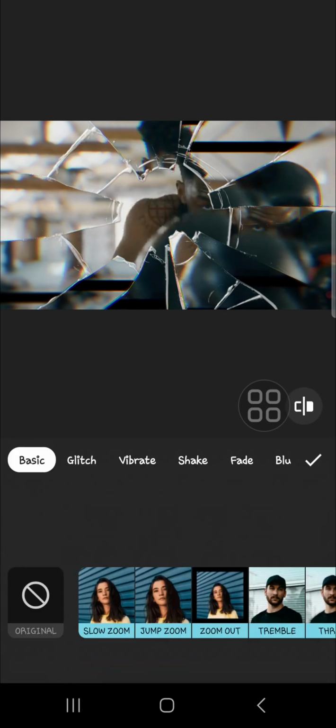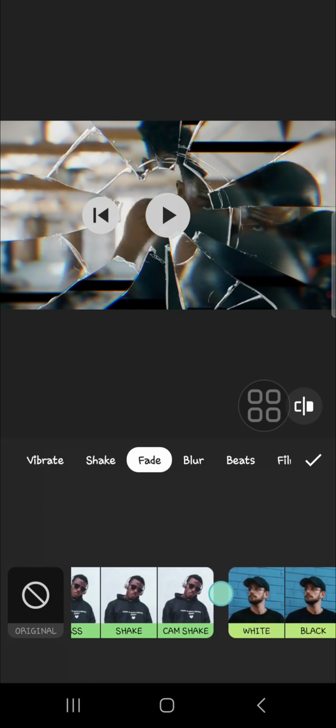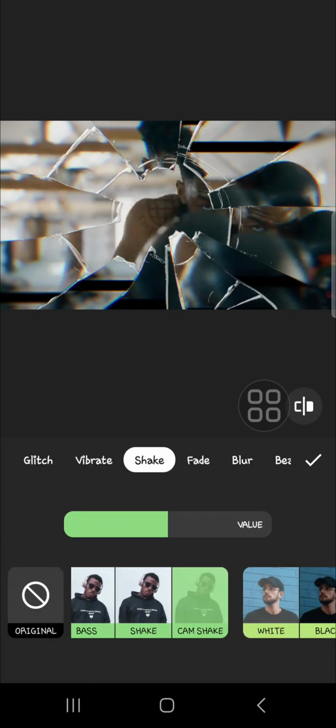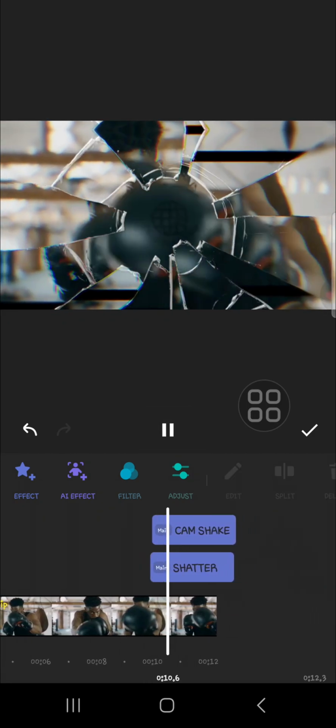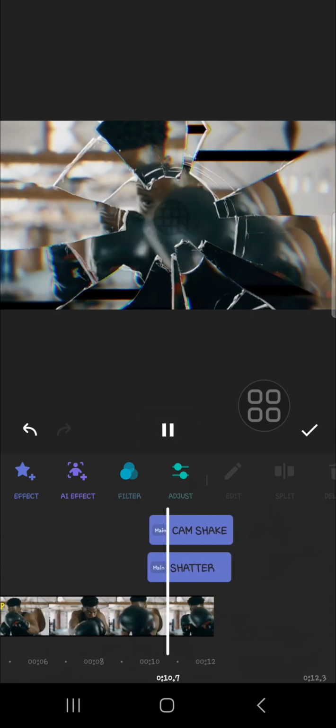I'm gonna go to the effect and then we can go to the shake category and choose cam shake or shake. I'm gonna choose cam shake. Okay, and I'm going to check it again. All right, and I'm going to add a sound effect to this project.